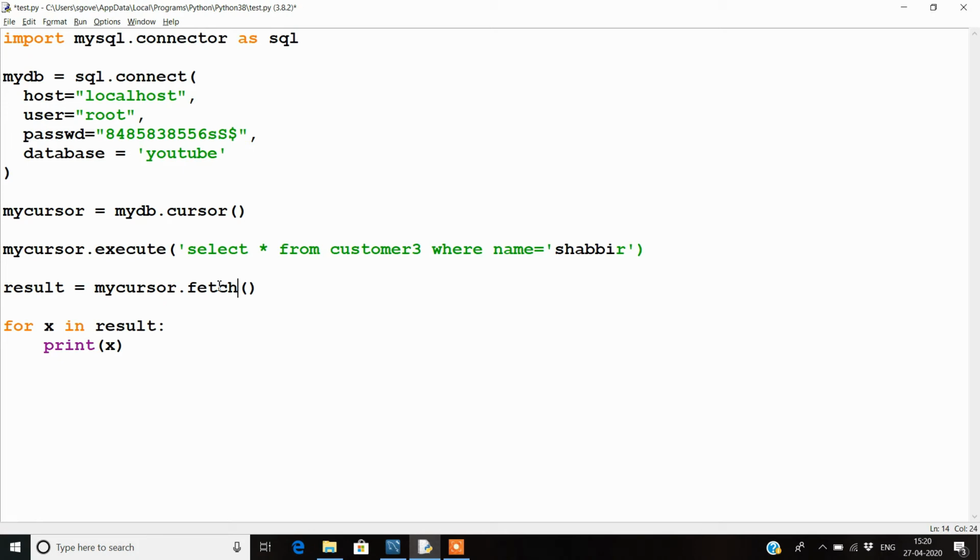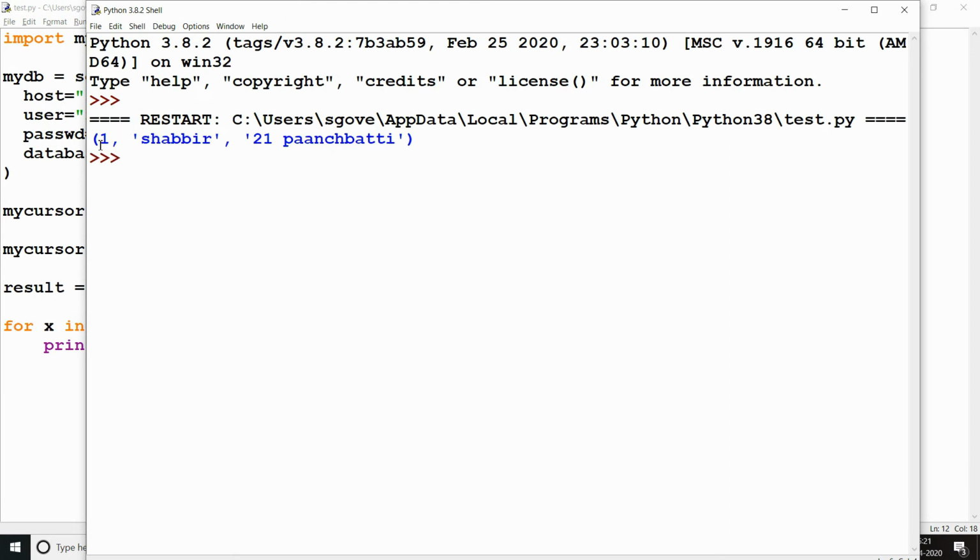So we'll modify the fetch one to fetch all. So you can see here that using the where condition, we are getting the output as desired.